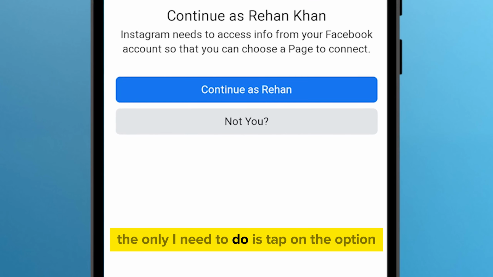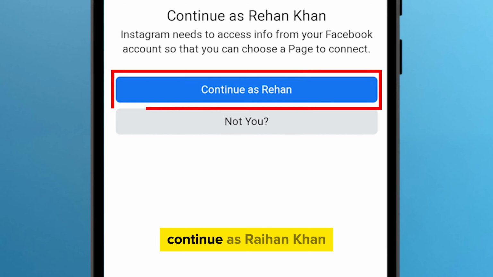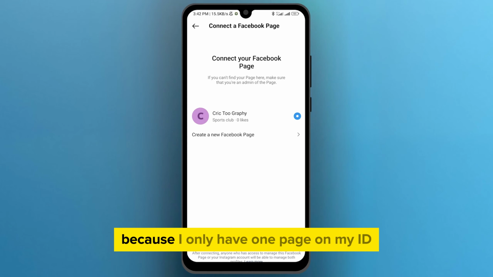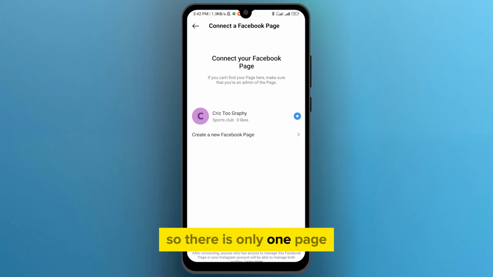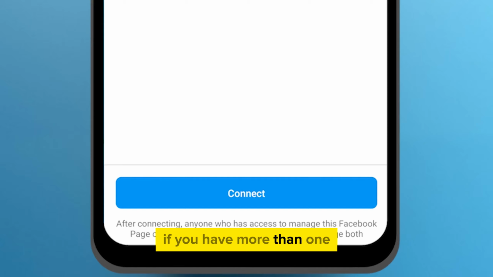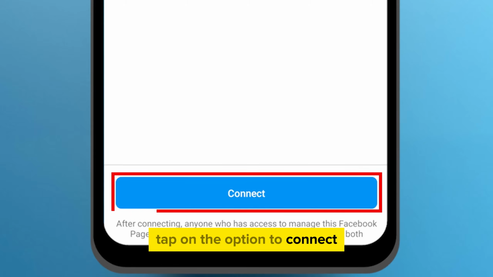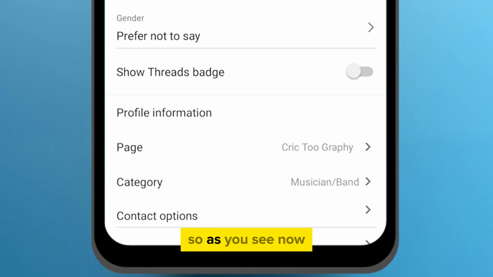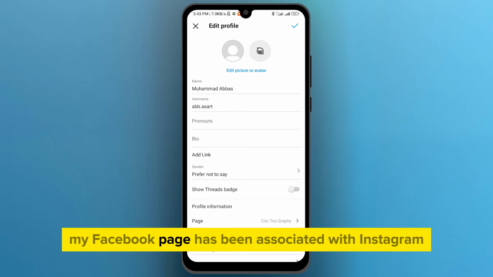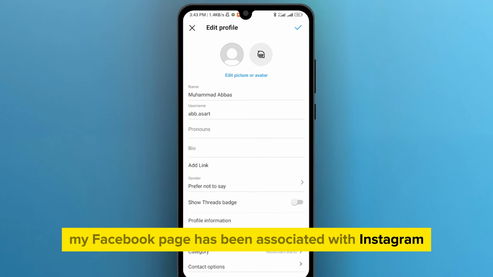The only thing I need to do is tap on the option Continue as Rehan Khan, because I only have one page on my ID, so there is only one page. All your pages will be shown here if you have more than one. So after this, tap on the option to connect. So as you see now, my Facebook page has been associated with Instagram.